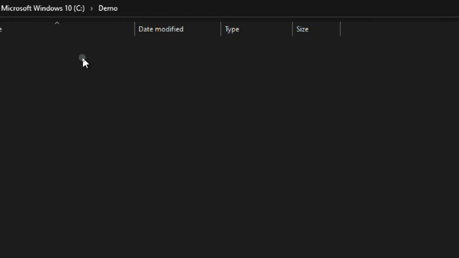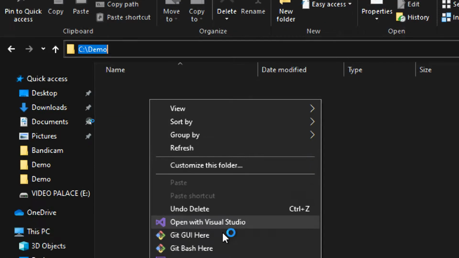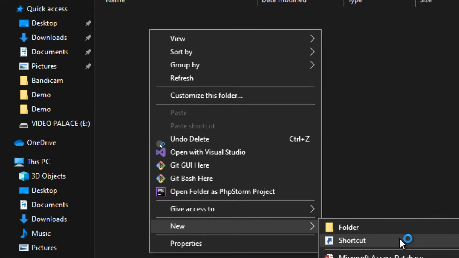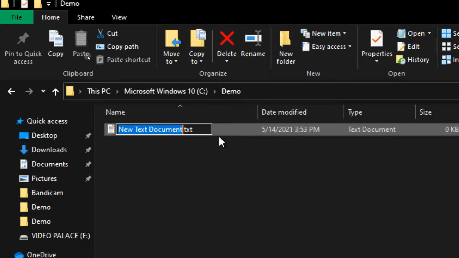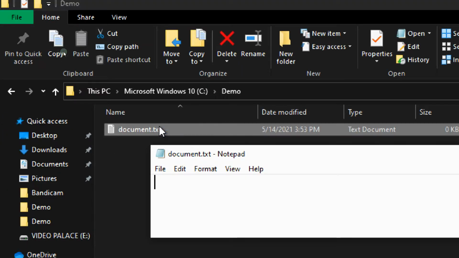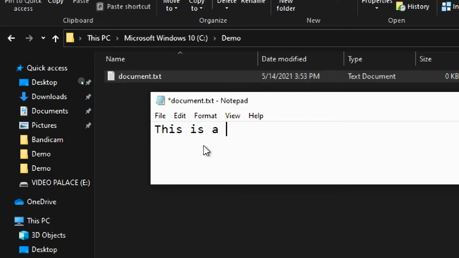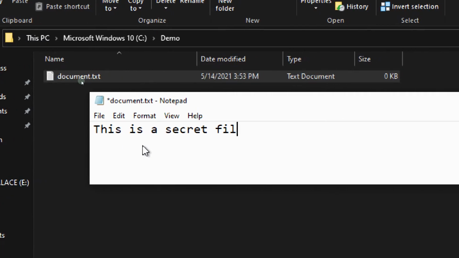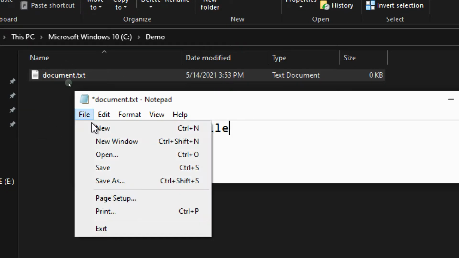Okay, so let's move into the initial setup. Suppose you have a file in this location, that is C demo. This is my location. I'm going to create a new file. I'm naming the file as document. This is a file that I need to protect. I'm opening the file and putting something that I do not want to share with anyone else. Yeah, this is a secret file. I'm going to save this file.